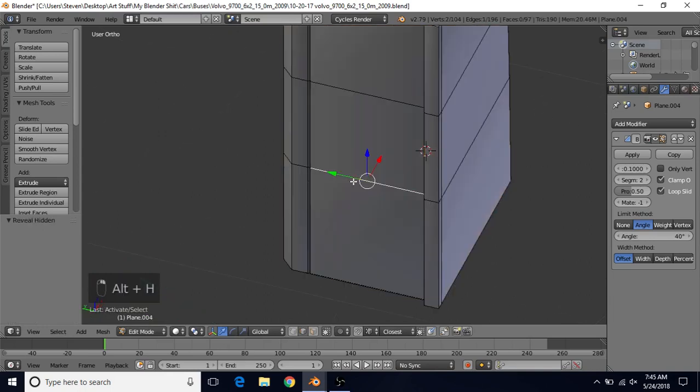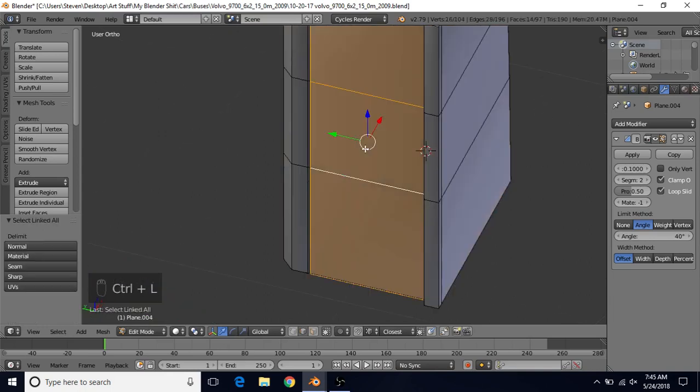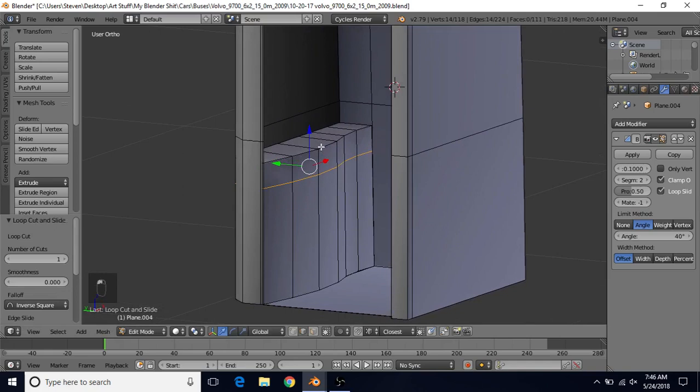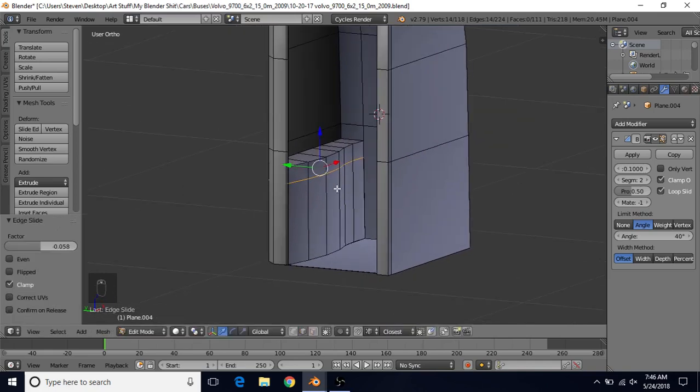So I'm going to do Alt H to unhide this. I'm going to select this again, Control L, and then H to hide it. We're going to do Control R and left click and bring this up. You want to bring this up fairly close to the top of this, and that's going to be alright.